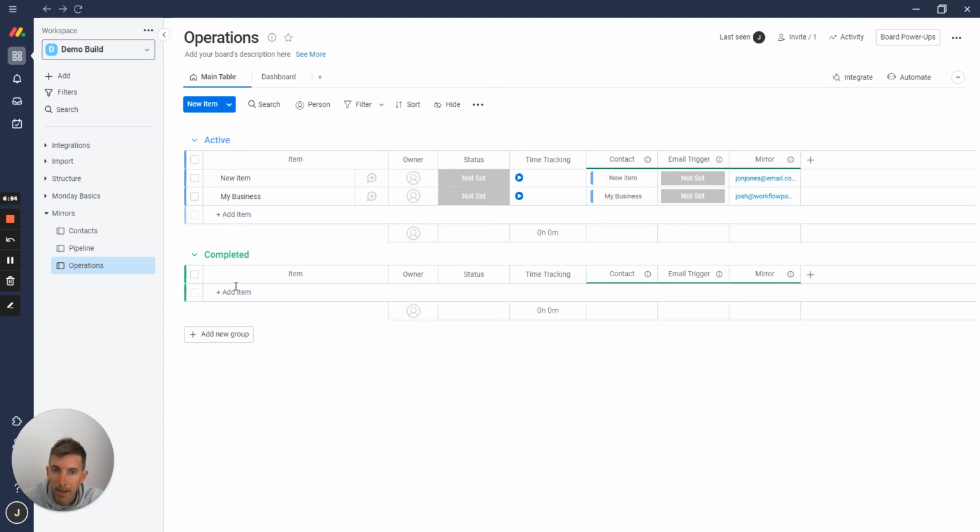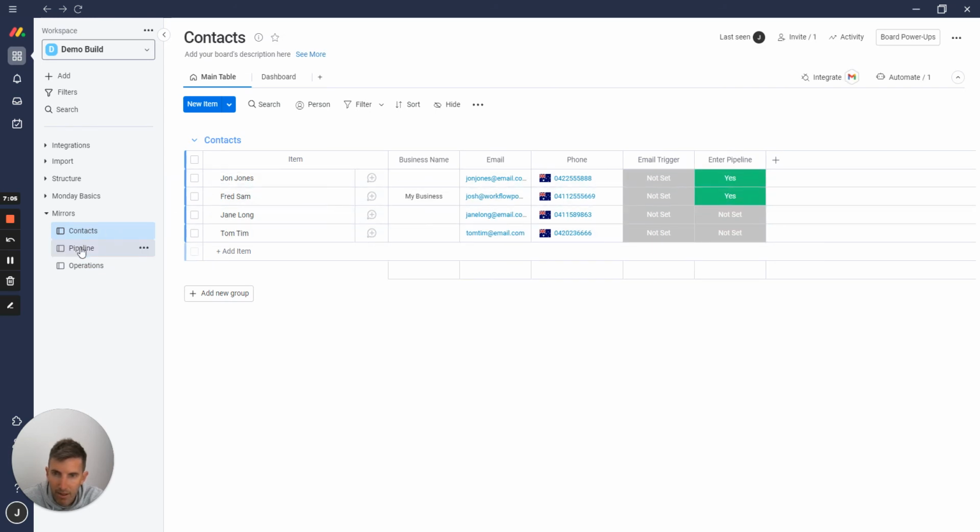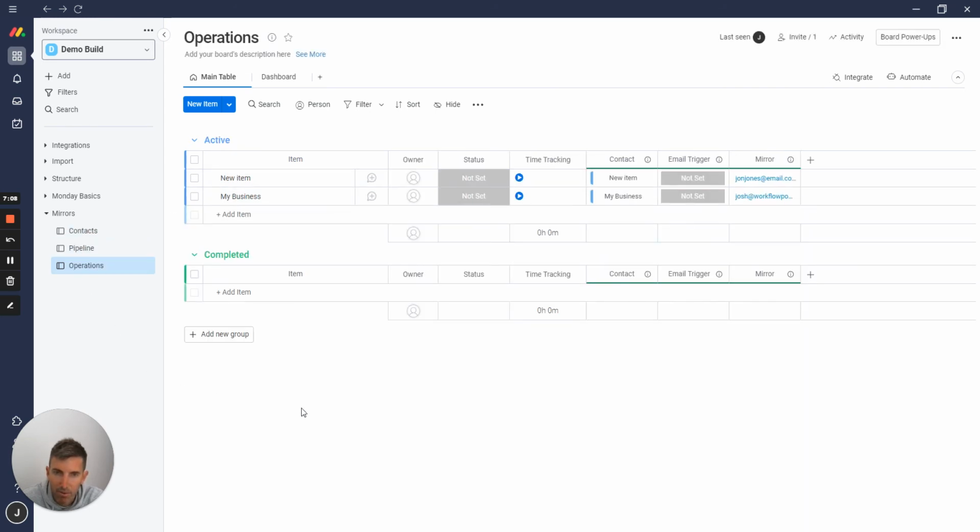So the benefit of this is that we're still retaining the same contact information throughout that workflow. I'm able to retain the data all the way from contact through to pipeline and then through to operations. And mirroring in the information like email trigger, for example, is where we can really extend the use of our mirrors into our workflows and operational work. So having a central contact database or storage of contacts becomes really useful when we want to automate the communication or collaboration externally to those contacts.